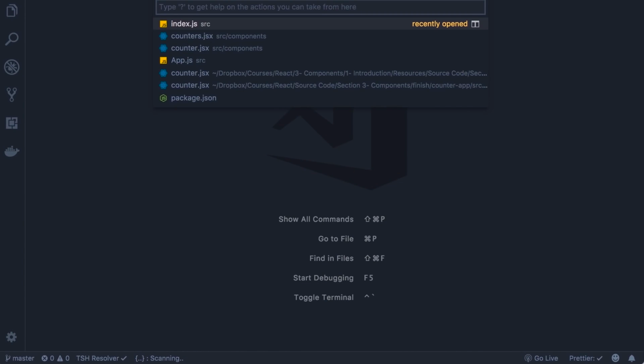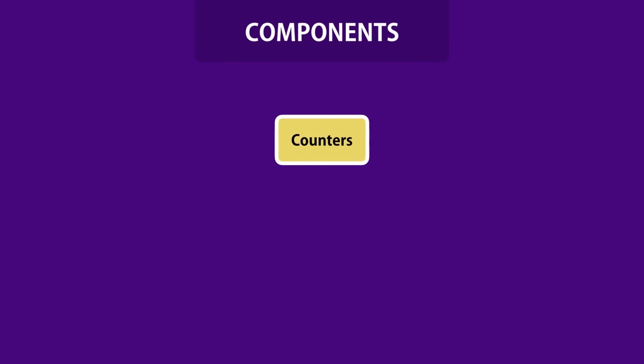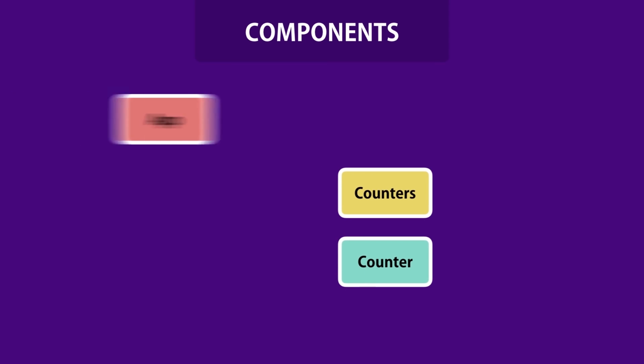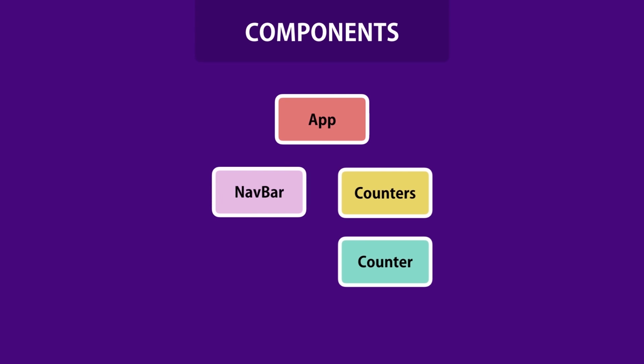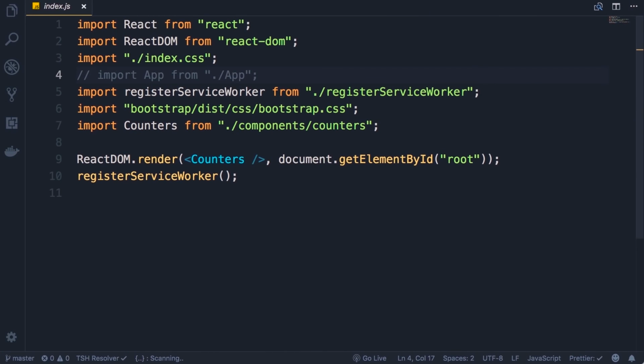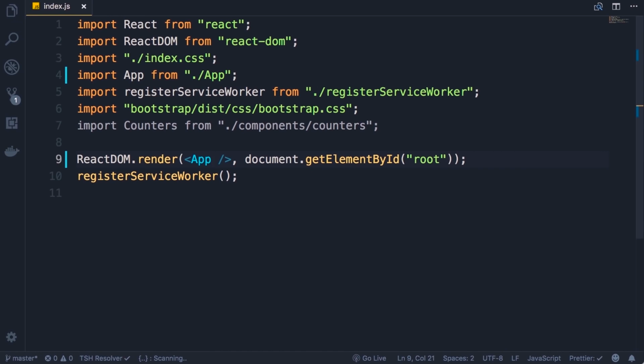Back in VS Code, let's go to index.js. You can see our root component is the counters component. So here's a visualization of our component tree. We have the counters component on the top, and below that we have the counter component. Now we need to change this structure to something like this. So we want to have the app component on the top. Below that, we want to have a navigation bar and our counters component. So back in index.js, on the top, I'm going to bring back the app component and replace this counters component with app component. Now let's go to app component.